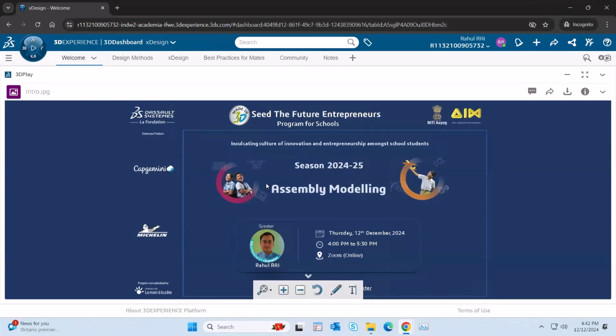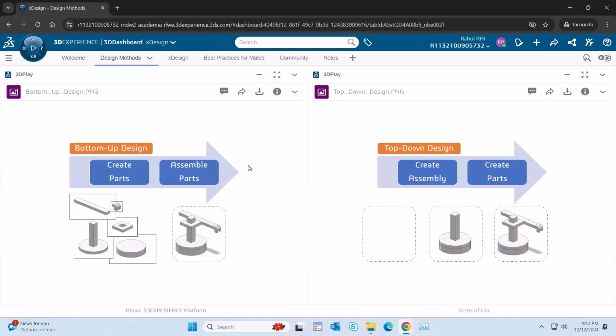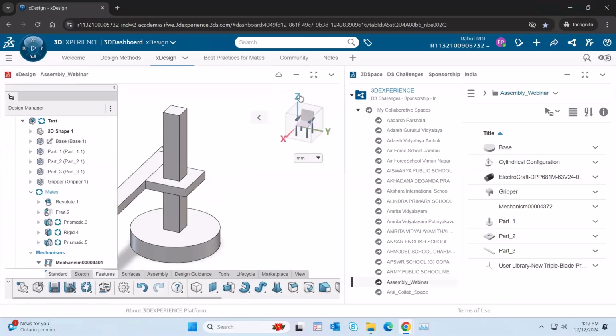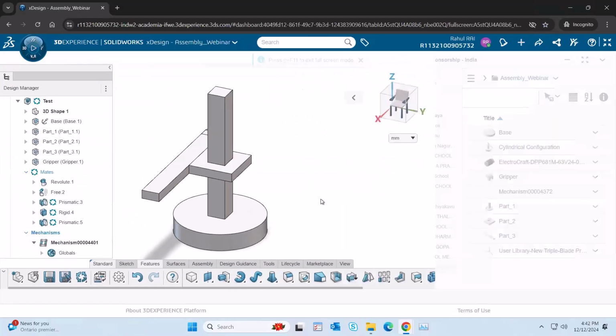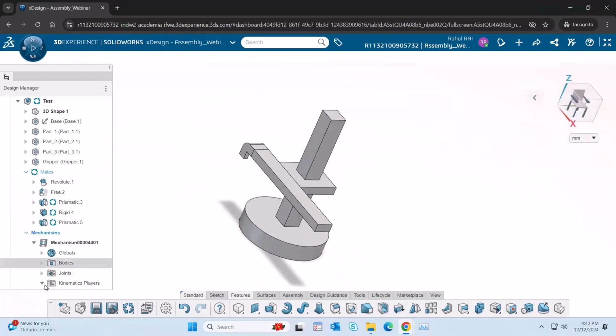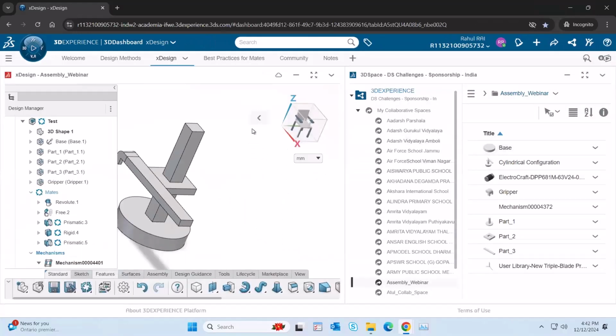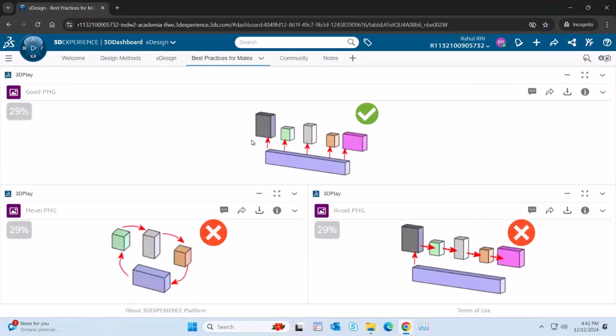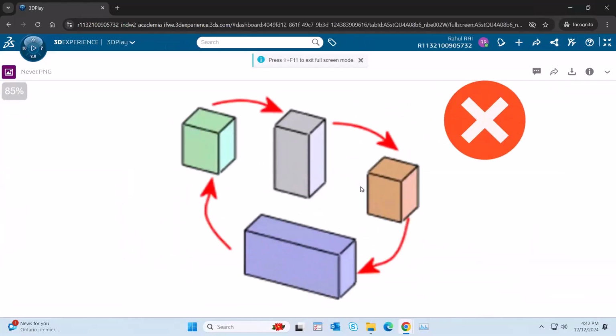A recording of this session will also be shared, so don't worry. What I did in this webinar is that I started with what is bottom-up design and what is top-down design, and where you should use this. And then I demonstrated how you can import some parts in XDesign and create an assembly and then record the motion. And the main best practices: that you add mates with reference to a fixed component, and you should always avoid looping of mates.